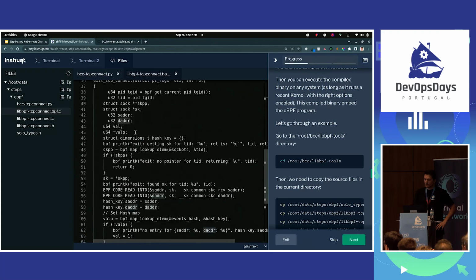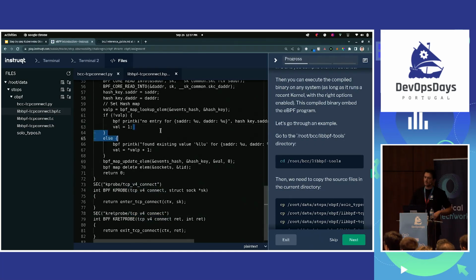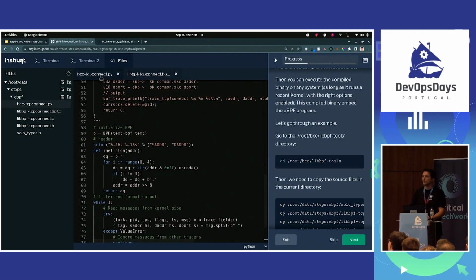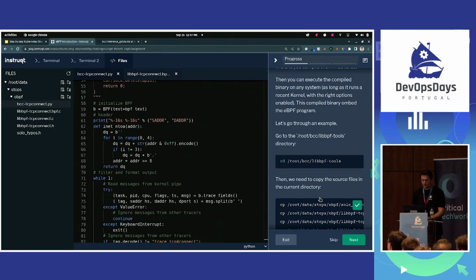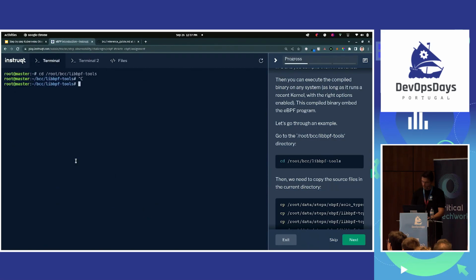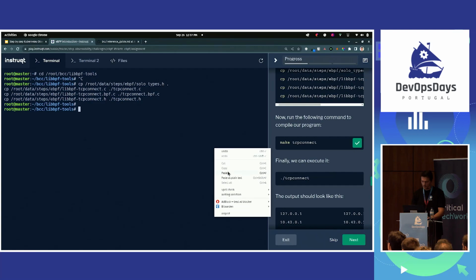And here, if you go to the bottom, we see that we add the hooks to the kernel. We do this when we start the TCP v4 connection and when we close the TCP v4 connection. And then we add the logic, which is the same, just extracting the source address and the destination address. We add the capability to count how many times this connection was started. So let's copy all of these files. And then we can make this binary. Paste here.